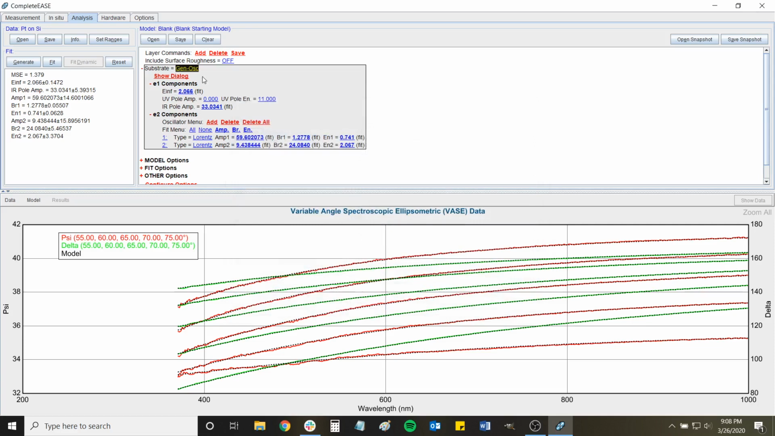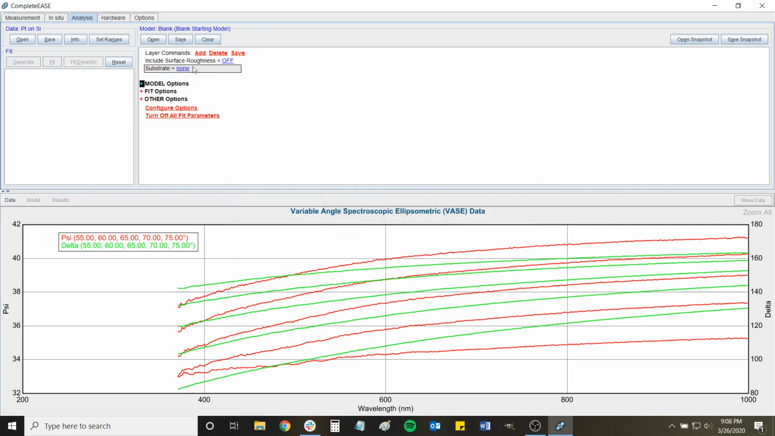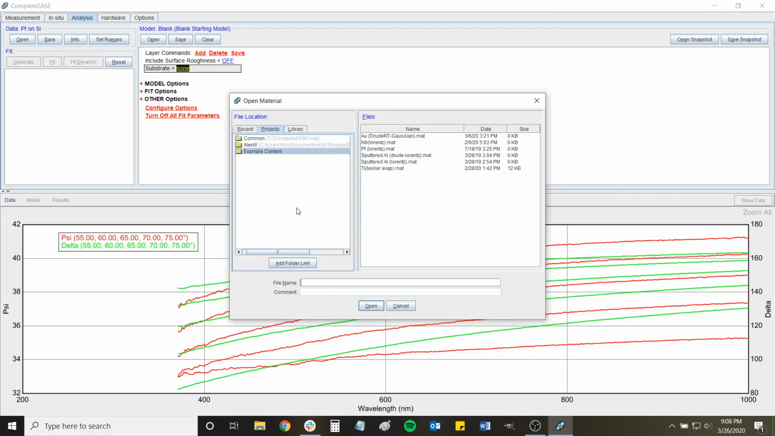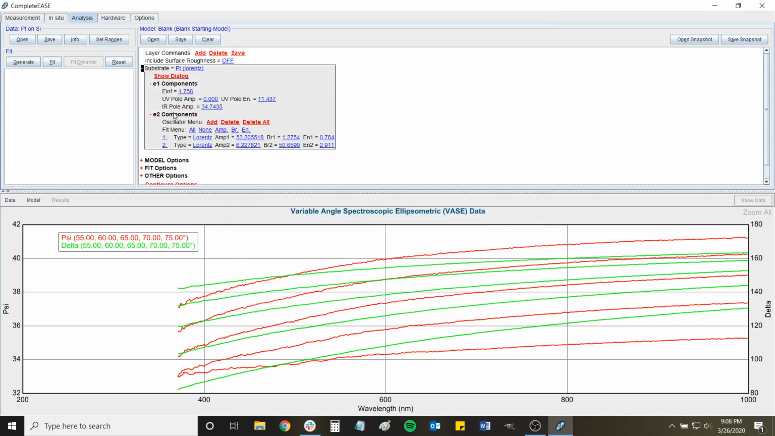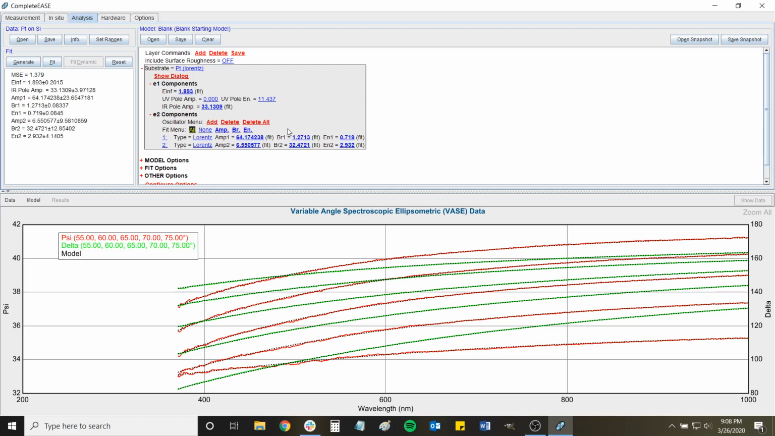Let's get out of here, and we'll just clear this model. And I've done this in the past, so I'll just open this up, go to my platinum Lorentz and open it up. Cool. And I have this, and the numbers are a little bit different than the other one were, but if I just go ahead and fit and fit all, we get the exact same answer, and these adjusted to match.